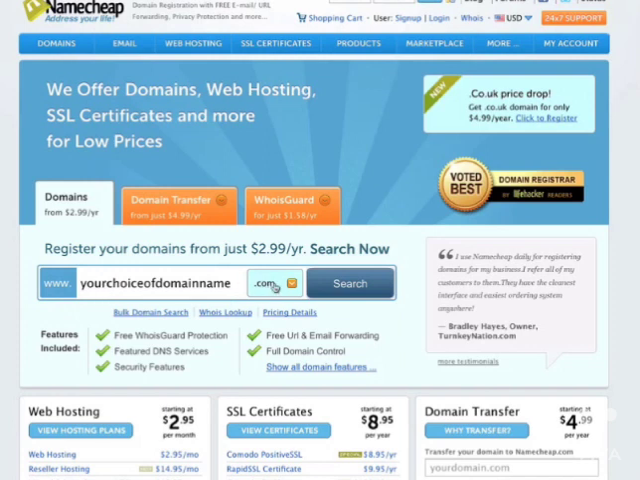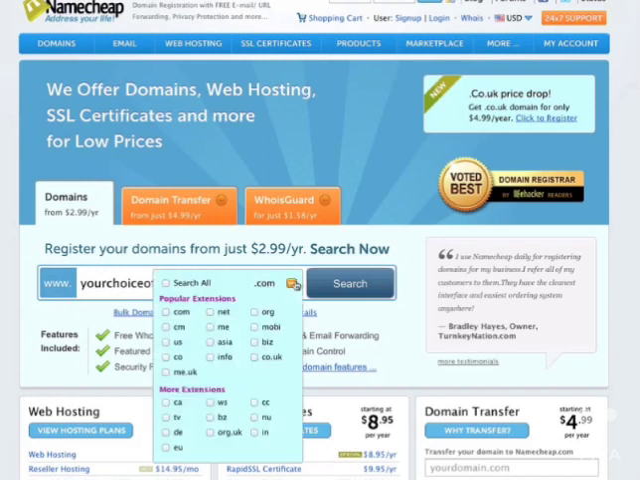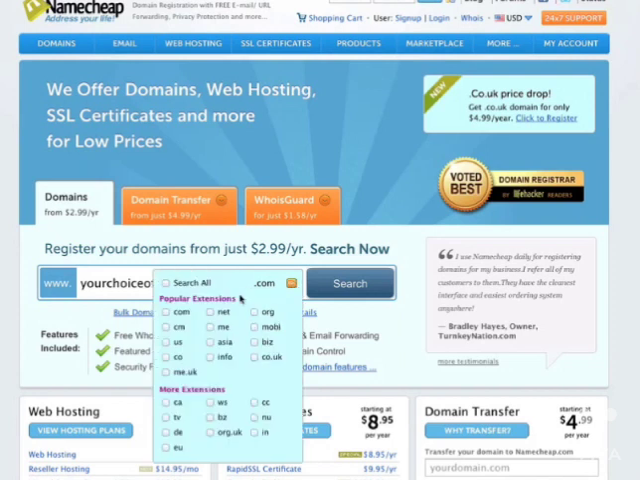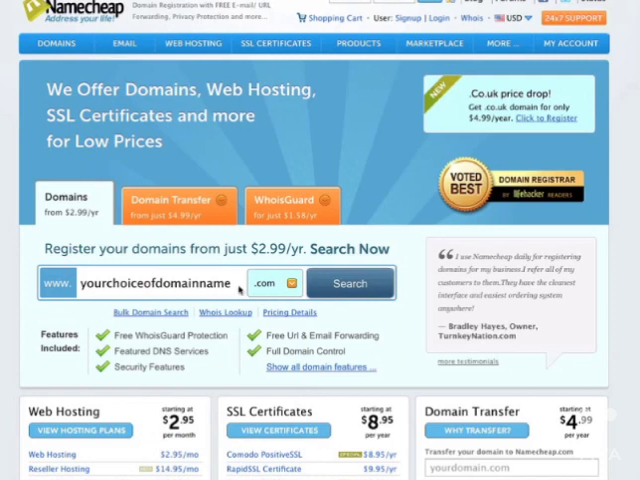You can choose the extension. For this purpose, I'll choose a .com, which is the most common. I would highly recommend you choose a .com. If the .com isn't available, you can choose a .net or .org. I don't recommend any other extensions as they're not quite as search engine friendly as a .com, .net or .org. So stick to .coms, .net or .org. Simply do a search and check if it's available. If it's available, then you can register it straight away.